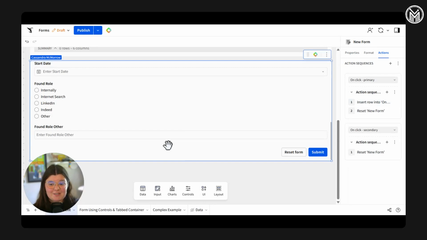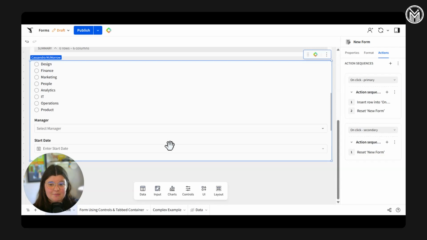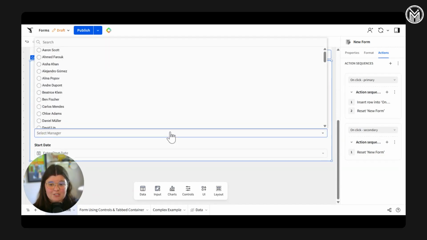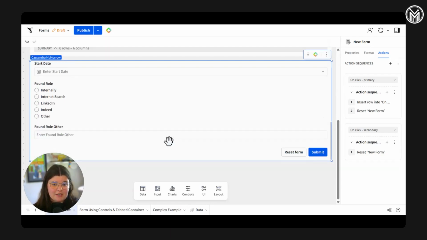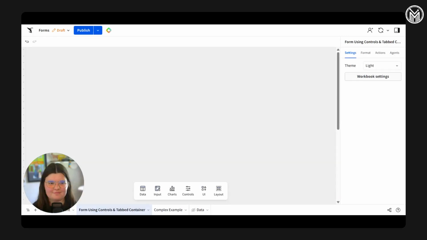This is a very simple solution. However, we might not have some of the flexibility that we need. For example, when we select a department, we want our manager list to only reflect managers in that department. Additionally, we want the last question to only appear when the user selects other as how they found the role so that they can provide additional information. Otherwise, we don't need that additional information. We're going to use controls and tabbed containers to create a custom form that will give us this flexibility.